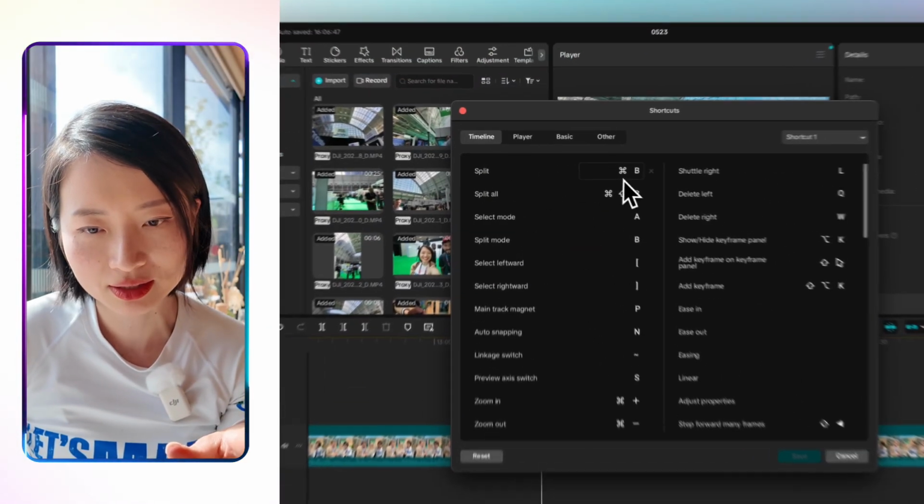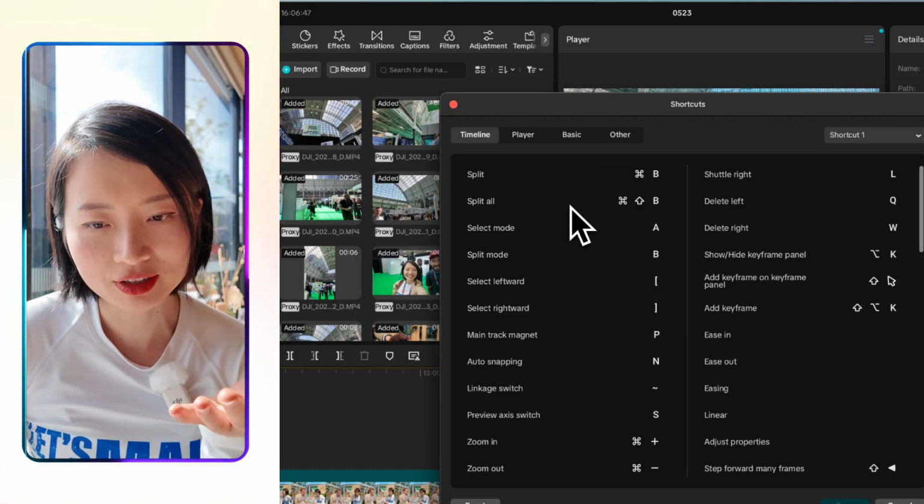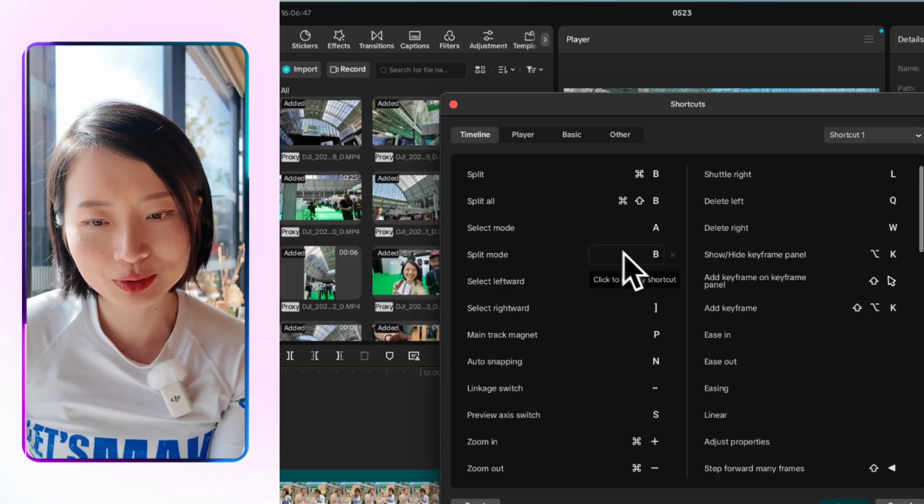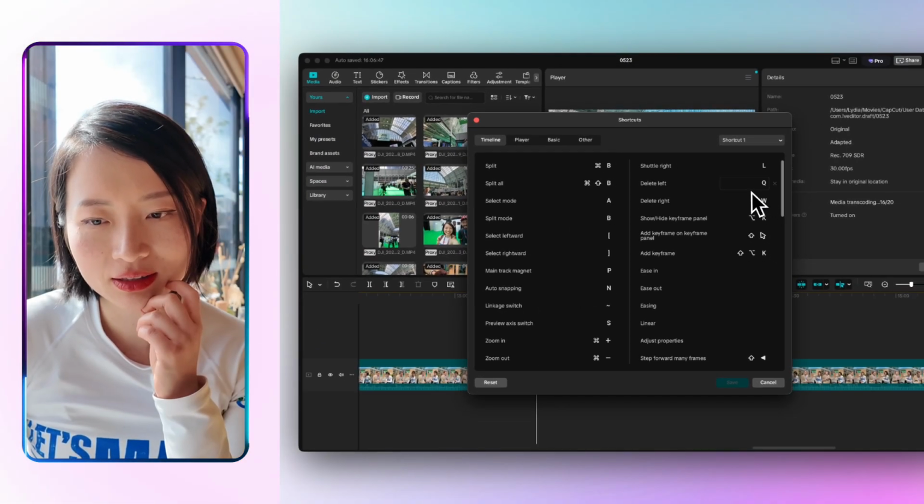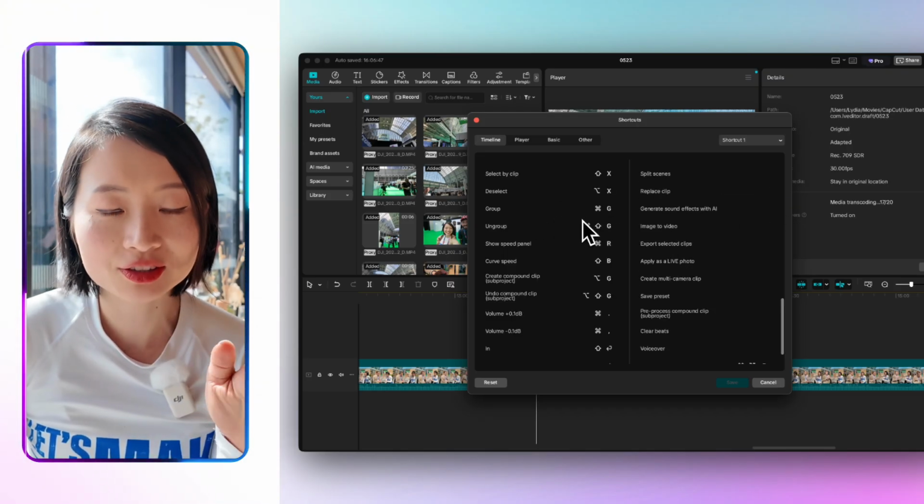I use the split, which is this. I use the select mode, which is A. The split mode is B. Shuttle left and right, this I use a lot. Delete to the left is Q. Delete right is W. And then I use the group function, which is not necessary for today's video.